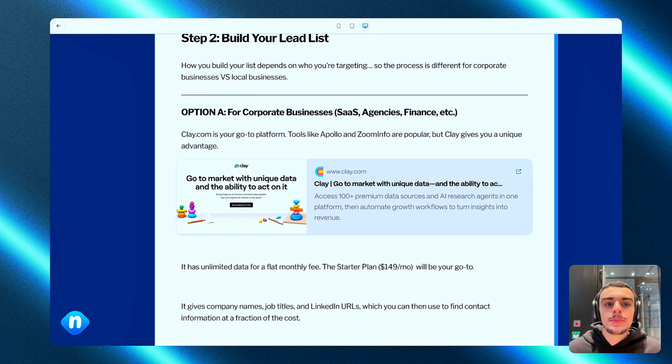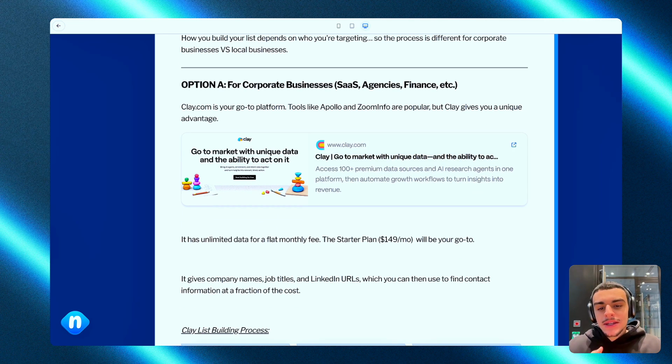Apollo, ZoomInfo, they're popular, yes, but Clay has a very unique advantage in the sense that it has basically unlimited data for just a flat monthly fee. It's going to give you the company names, the job titles, LinkedIn URLs. It's not going to give you the emails or the phone numbers like Apollo or ZoomInfo probably would, but it's going to allow you to enrich them with other tools within the software that is basically cheaper than Apollo or ZoomInfo, because they're getting really expensive.